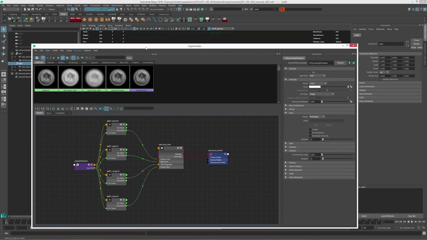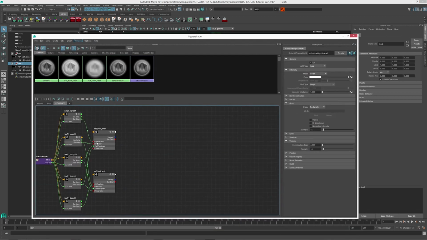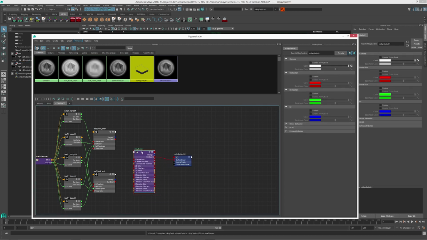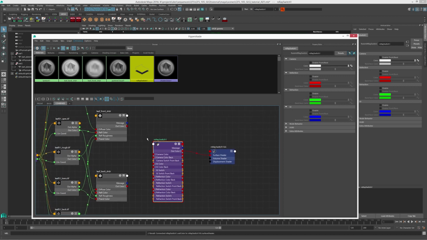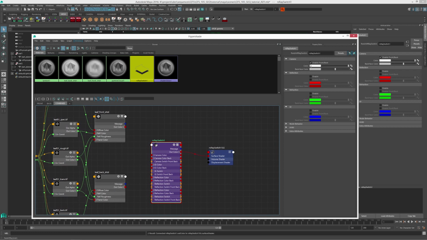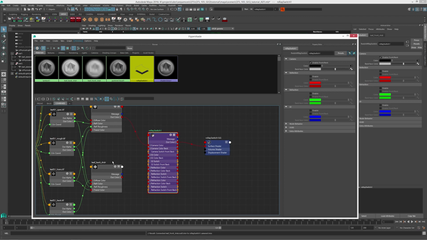So in order to do that, I've got both of these materials here, and I'm just going to create a Redshift Rayswitch node. And you'll see that there's a few options here in the Rayswitch, but the important one for this tutorial is the camera section. So I'm going to enable the front and back option here, and under the color input I'm going to grab the front shader, and for the back face color I'm going to put the back shader.